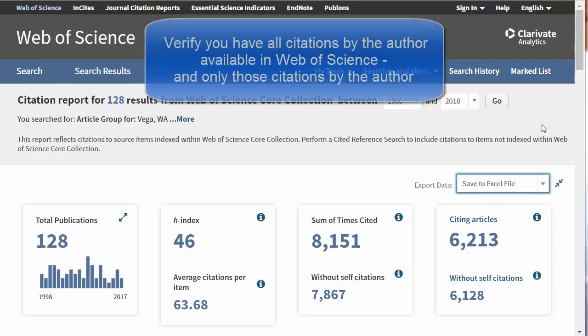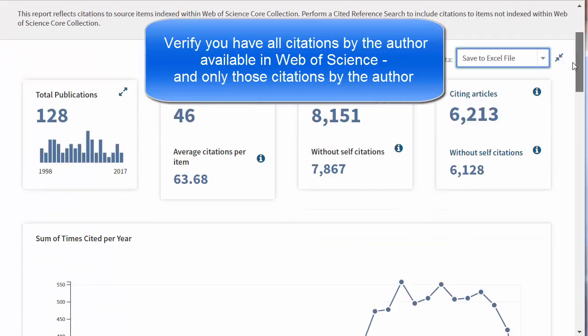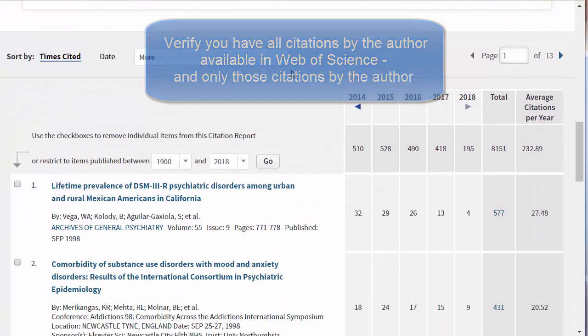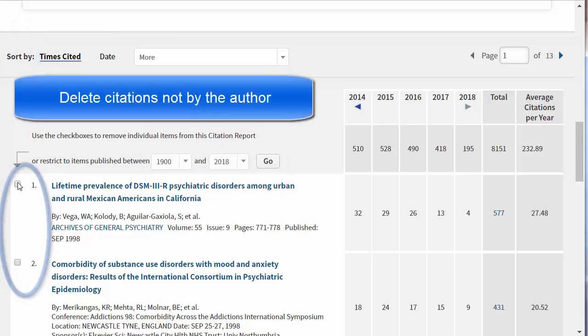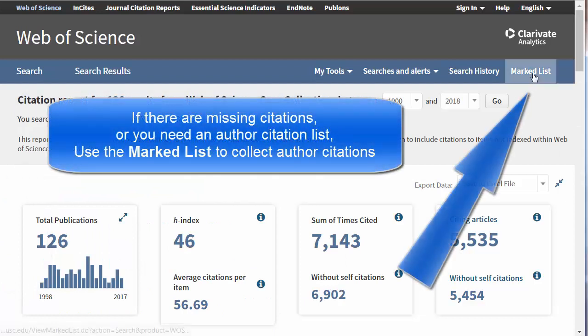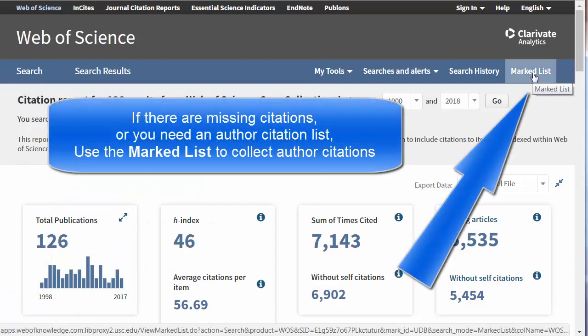However, do you have all the citations in Web of Science by that author, and only those by that author? Scroll down to view the list of citations and sort by using the options, for example, Date. Delete inappropriate citations by checking the box and clicking Go. If citations are missing, the easiest process is to create a marked list.